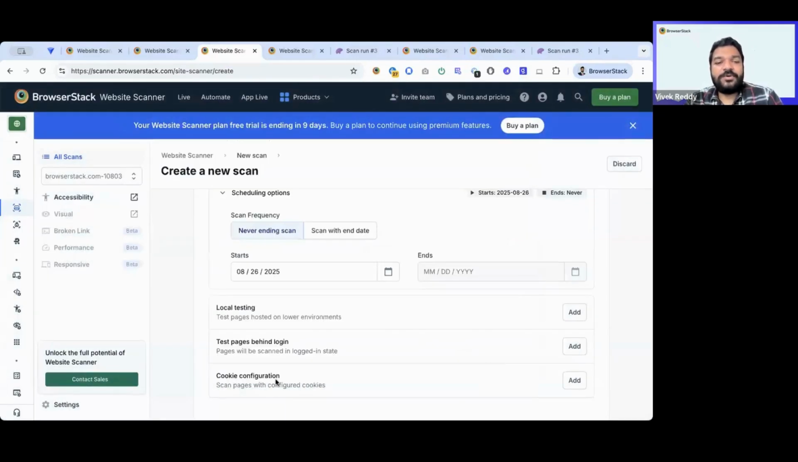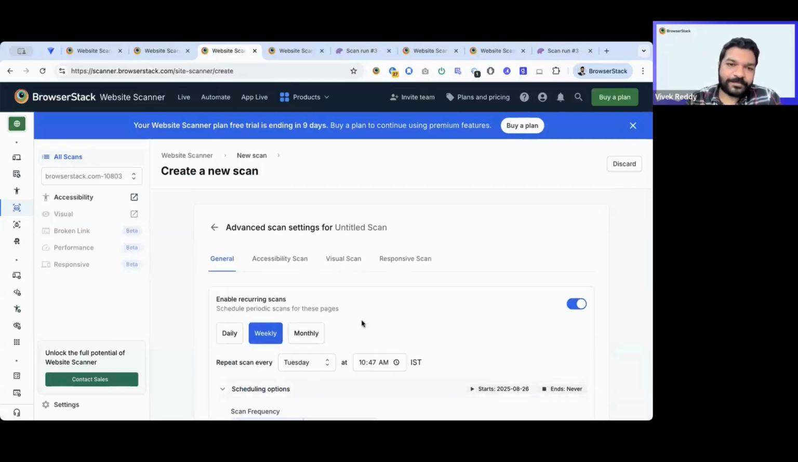And finally, you can also configure cookies. There could be multiple use cases for that. One very frequent use case that we see with cookies is the cookie consent banners that appear, where you have to accept or reject cookies. That becomes a blocker for scanning your pages. So you can use this setup to automatically dismiss that banner, and you can easily scan all of your pages without any obstructions.